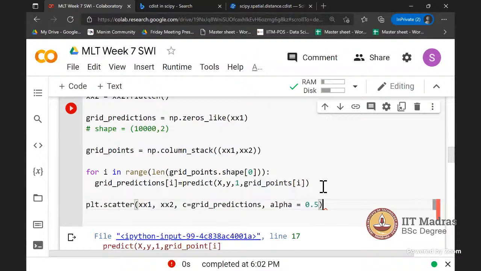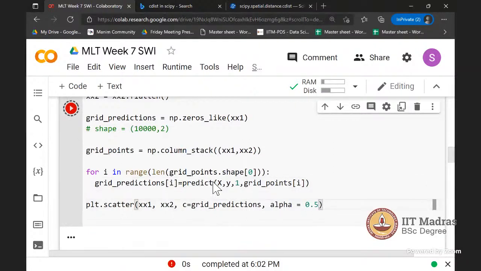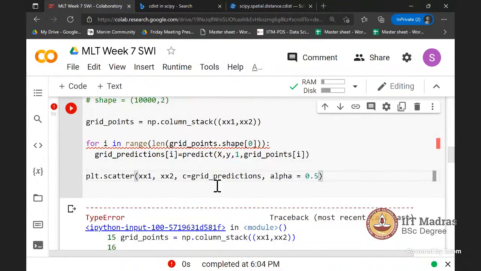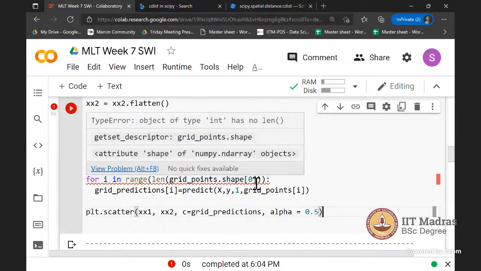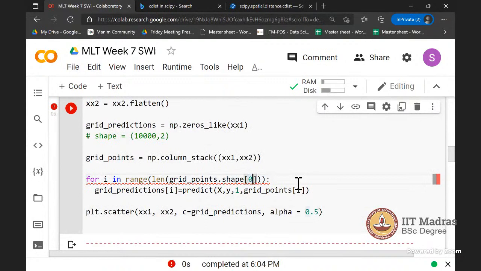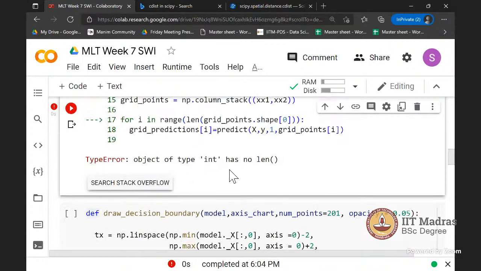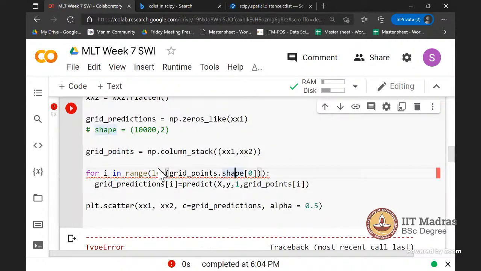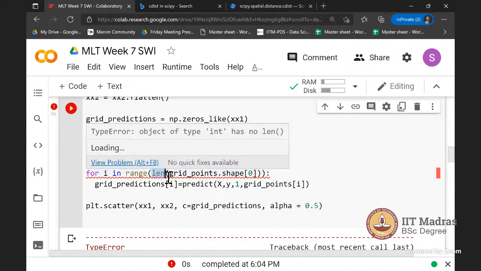Sir, what is alpha? Alpha is transparency, right? Yes, transparency. Oops, this should be grid points. Okay, there is something wrong. It is saying object not of len. There's no need for len, right? Just shape 0. There's no len. Okay, right.